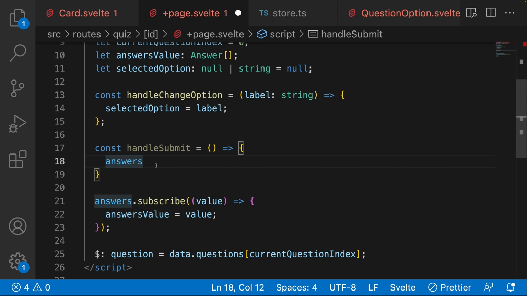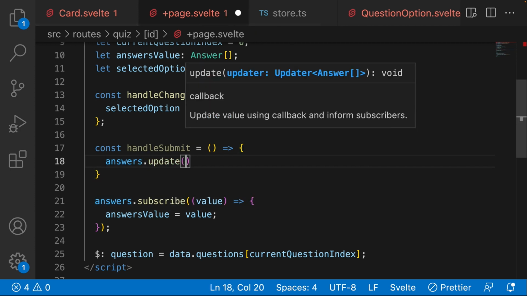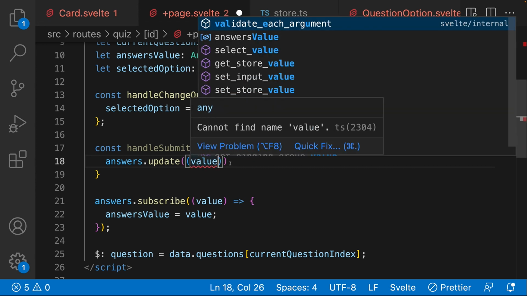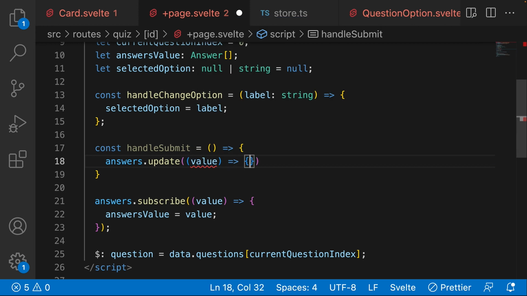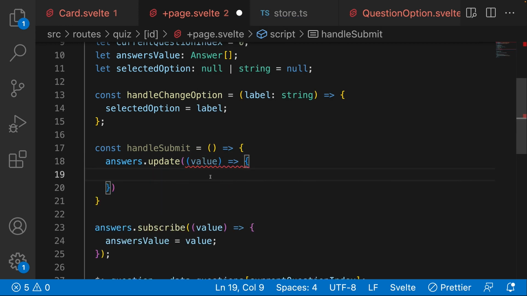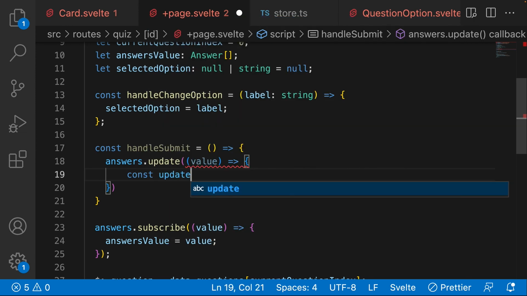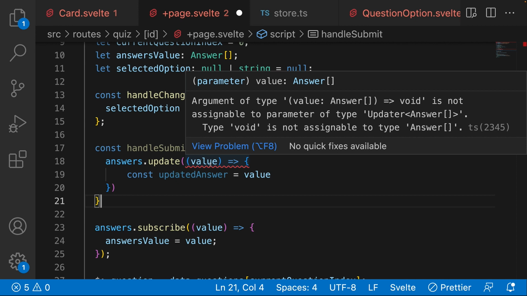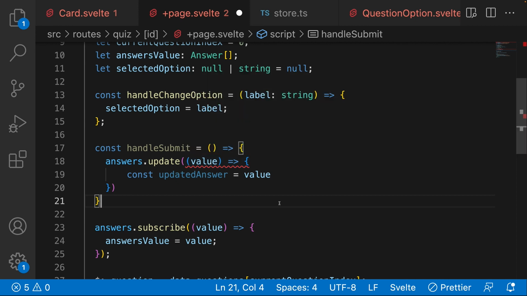So we're going to say answers, and then we're going to say dot update this time in order to update the global state. Now we also get the value. So over here, this is the value. And now we can go ahead and update our answer. So I'm going to say const updatedAnswer, and the value is the current answer of what it used to be.